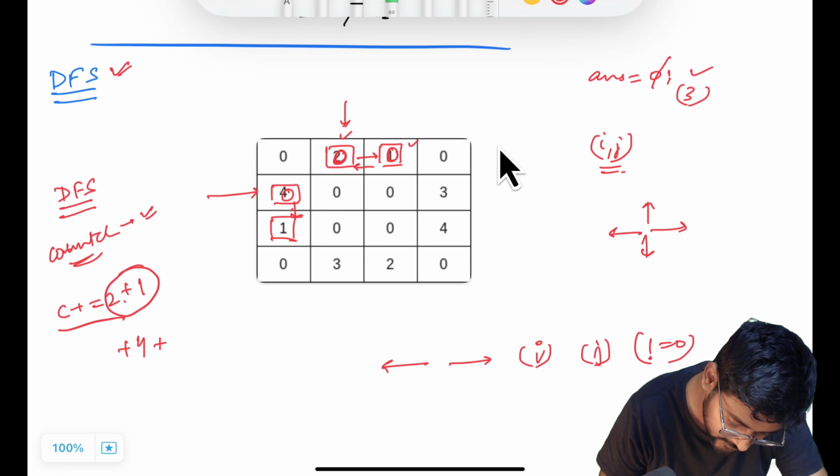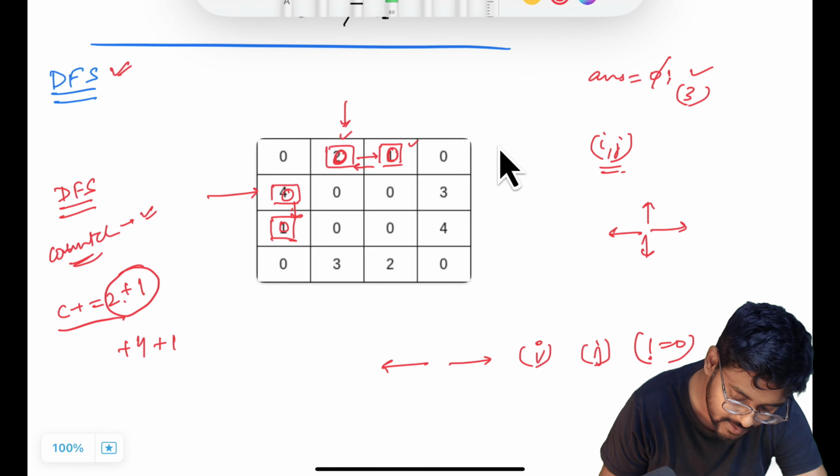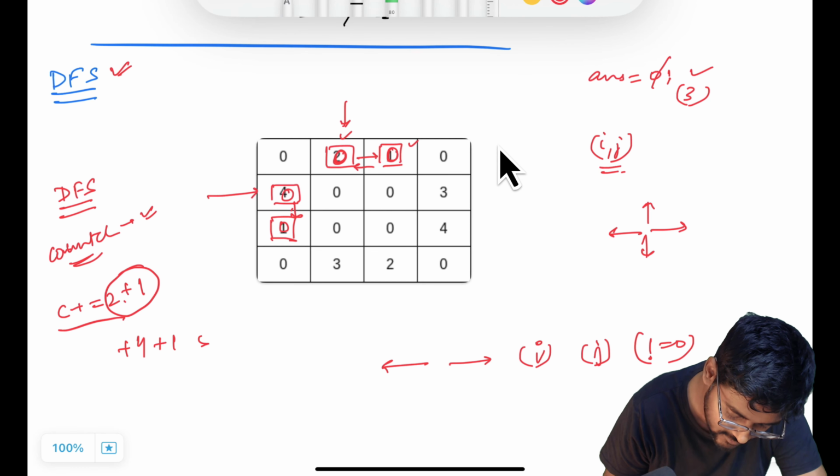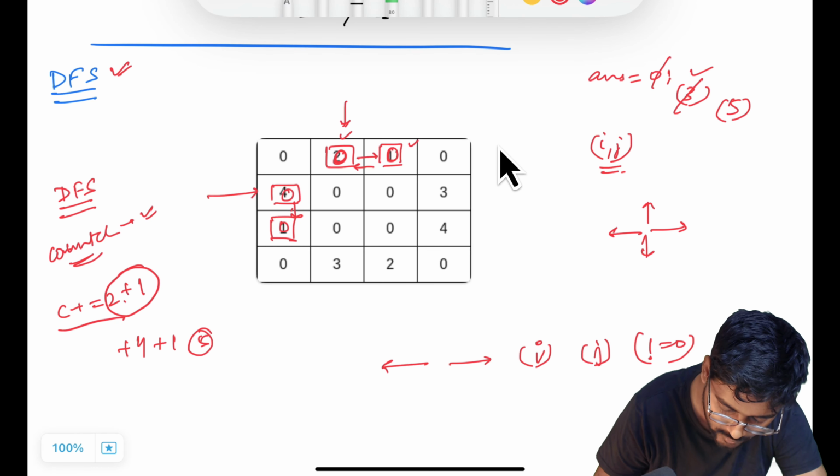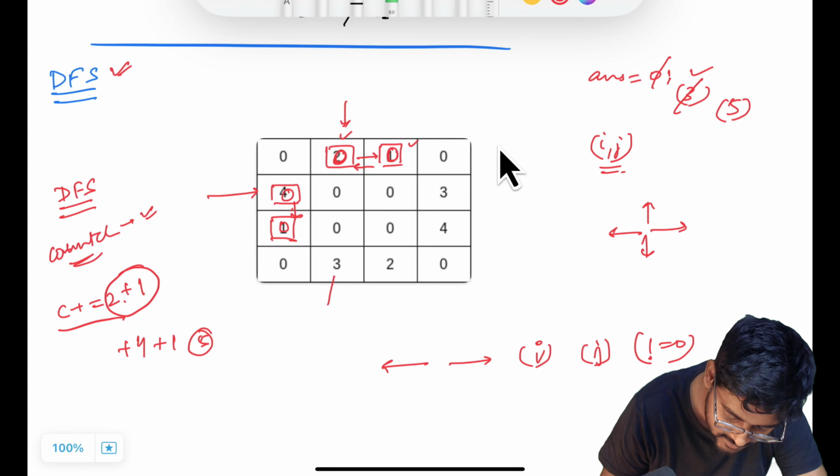1 is also added, and 1 is also marked as 0, and now we cannot go in any direction. So answer is 5. 5 is better than 3, so discard 3 and capture 5. And now what is the next water cell? Next water cell is 3.